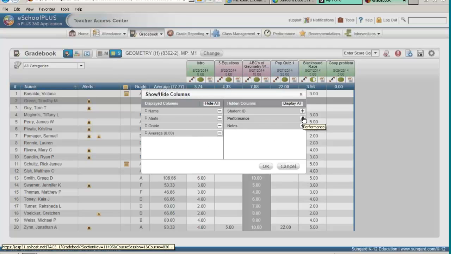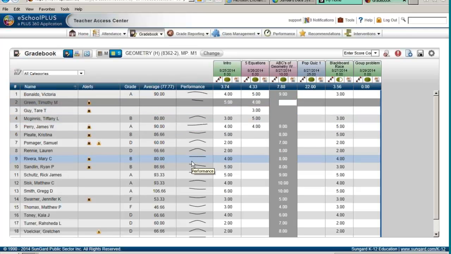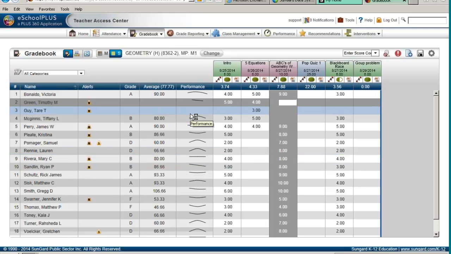And we added a new column called performance. Let's take a look. What does that performance show? I added the column performance, and it gives me somewhat of an indicator of how that student's doing based on the scores of the assignments that student has completed. So it's kind of a nice visual to see how the child is performing.